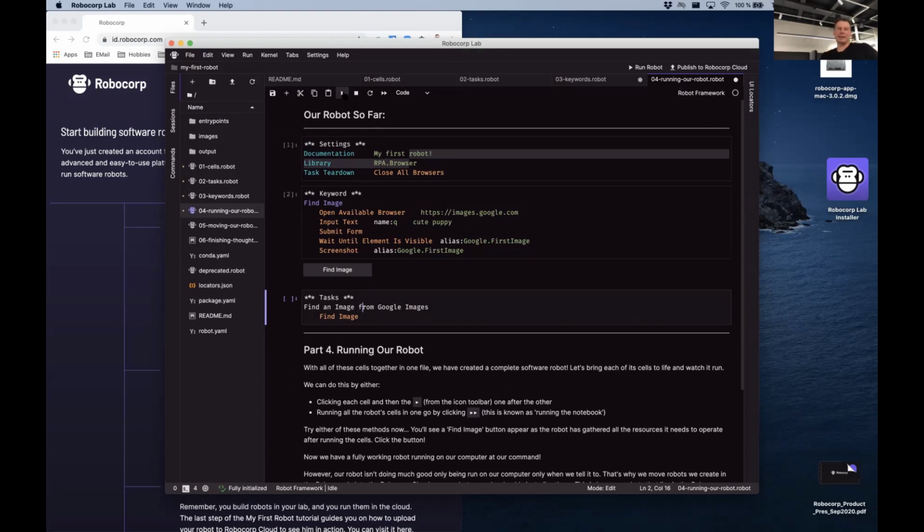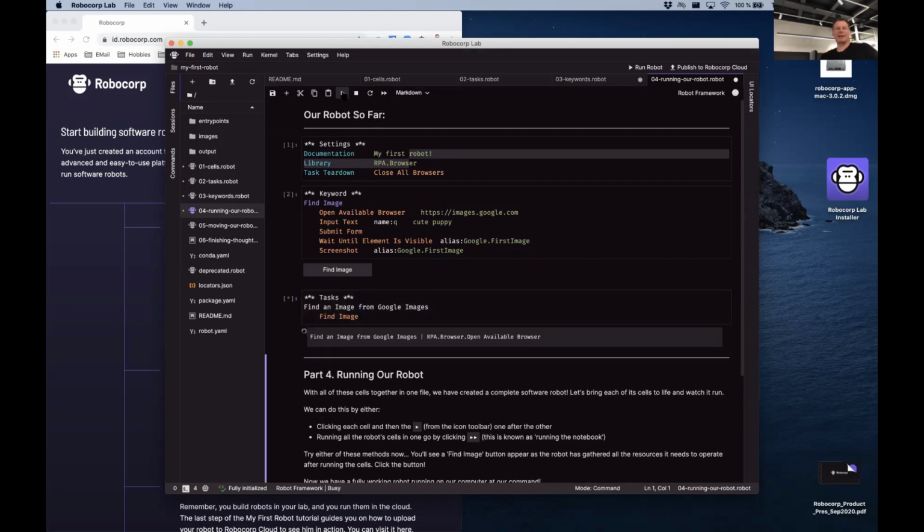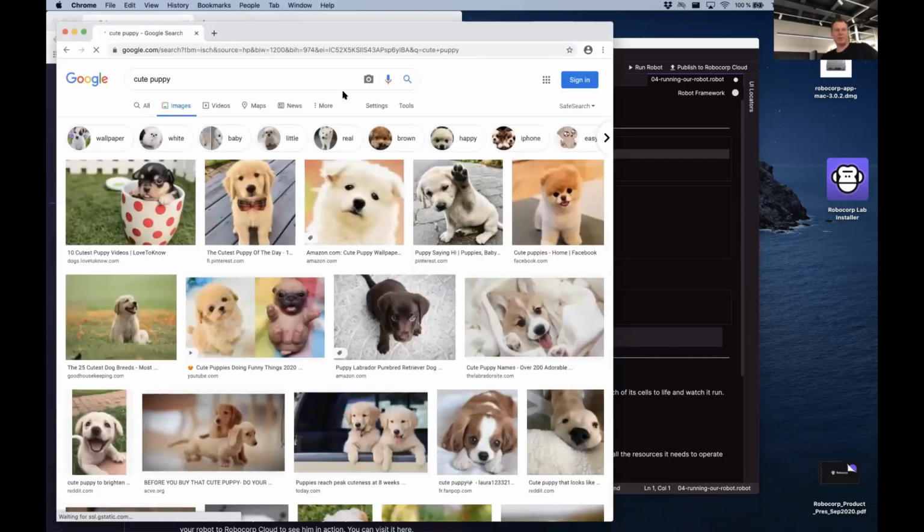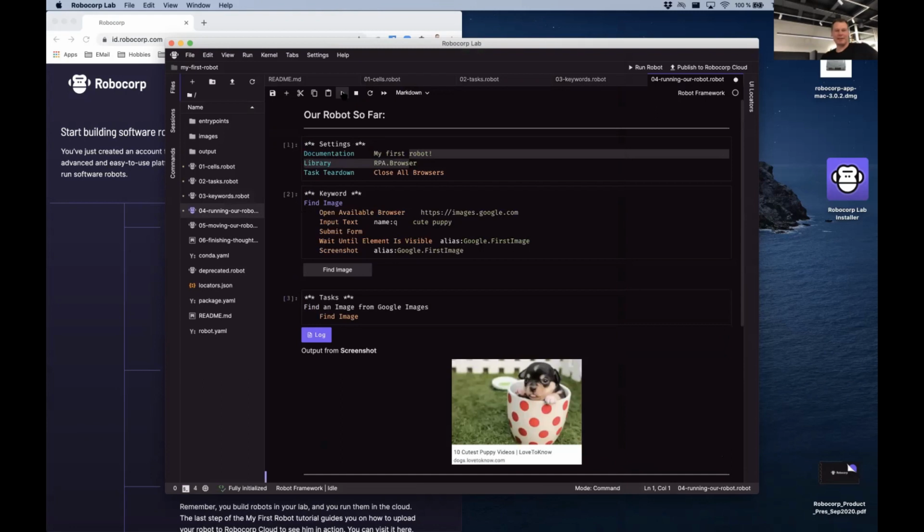So now we should actually see something happening in my computer. It opens the browser, it goes to the Google, writes the cute puppy, and put it in the notebook. We actually see the results of this run in the same notebook. So it's a kind of integrated environment where we can have documentation, code, and also the results in the same view at once.